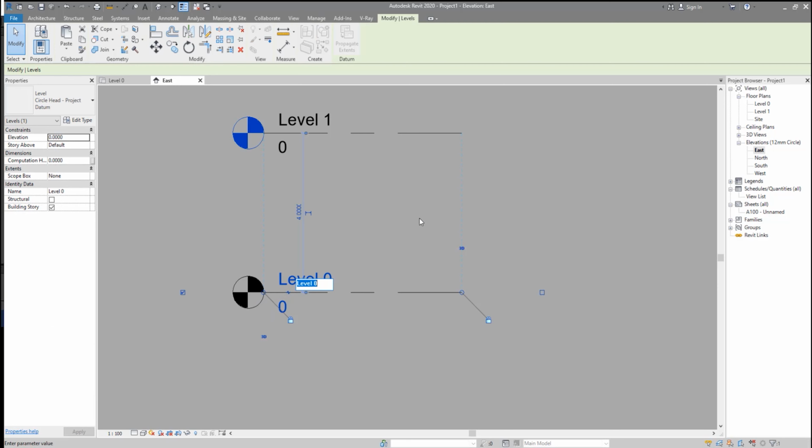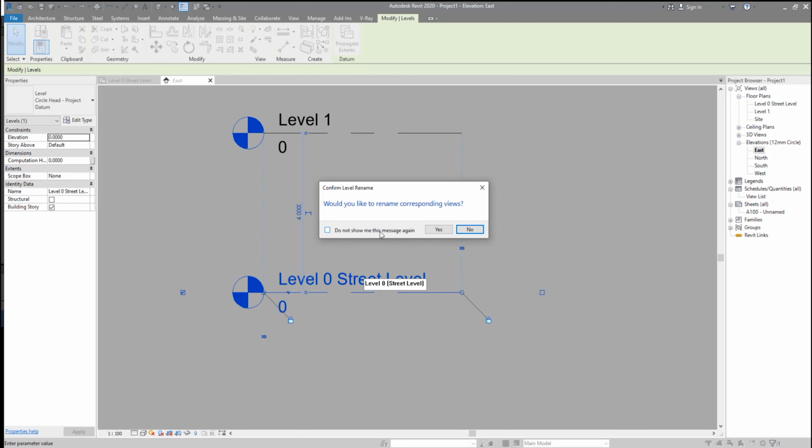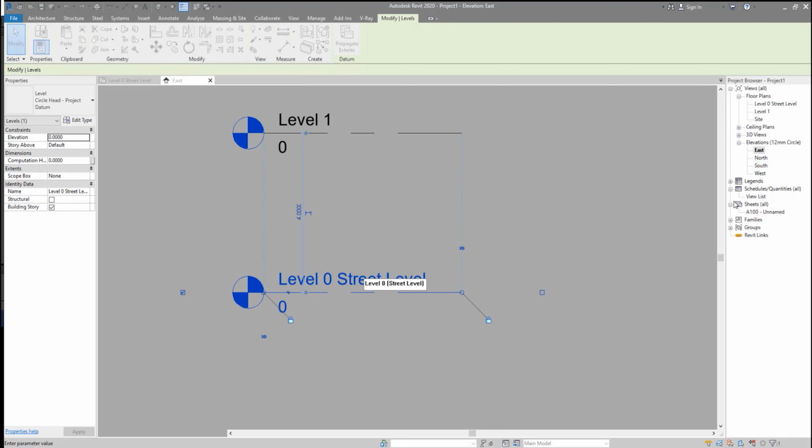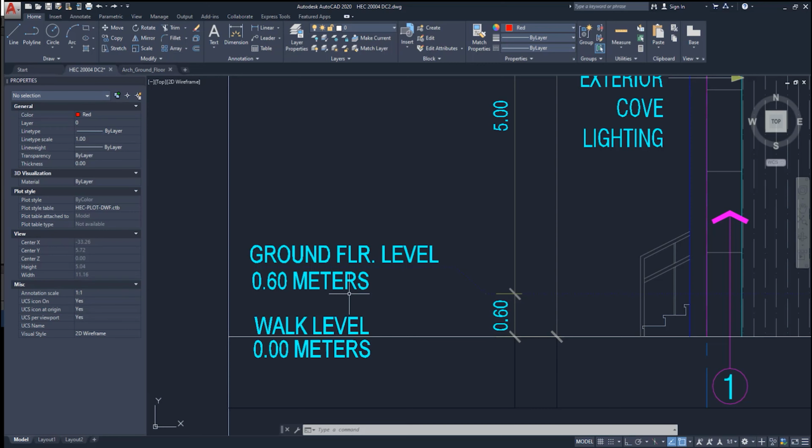Okay, I will make this level street level. Yes, I want to change. This is level 0, street level. Don't ask me again. Would you like to rename corresponding views? Yes, I want to rename. Second level. Second level is the ground floor level.